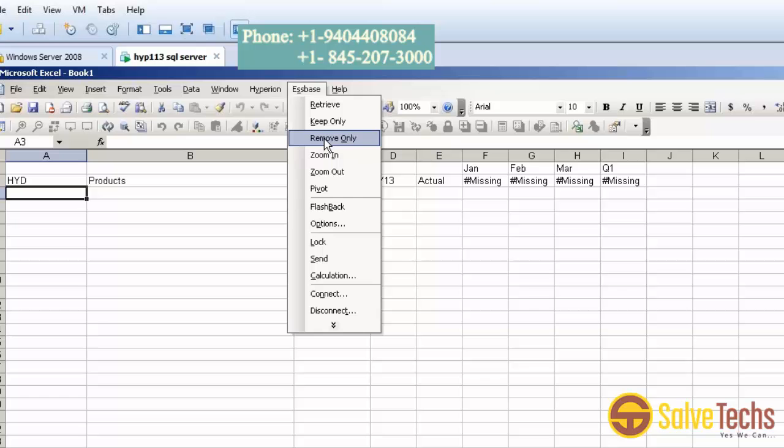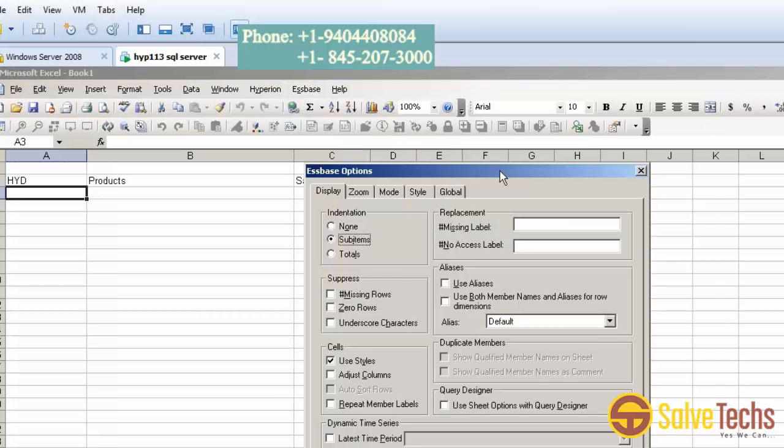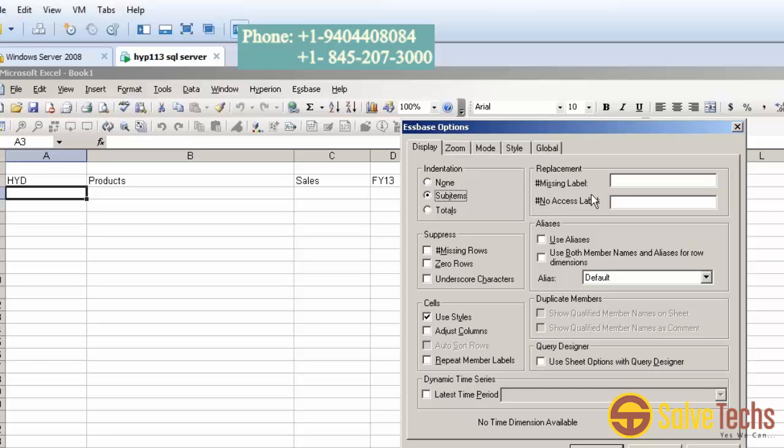Retrieve, keep only, remove only, zoom in, zoom out and pivot are okay. These are fine. Now still we have to learn. These all I will tell you later. Navigate without data. First we go into the options. There in the option screen, and most of the time you will work in option screen only. Here we are done with the indentation area. Suppress, I will tell you whenever we deal with the data part here.